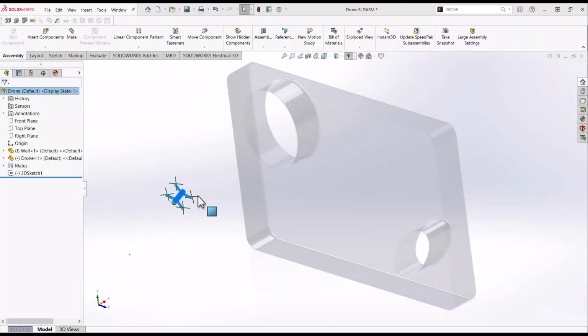In this SOLIDWORKS tips and tricks video, we'll be looking at PathMate. Here we have an assembly file with a model of a drone that is following a path going through these two openings in the wall model. Let's dive into how this is done.